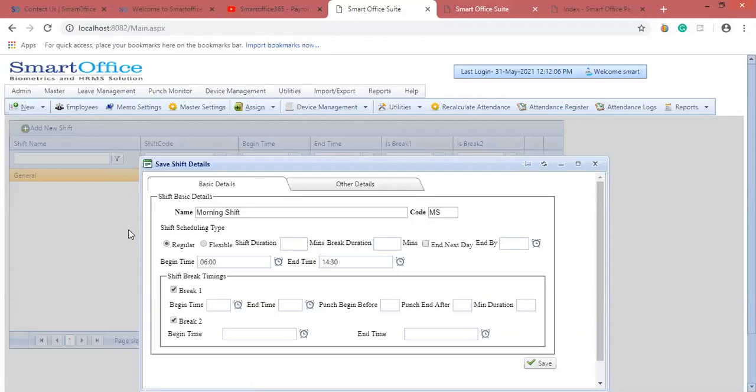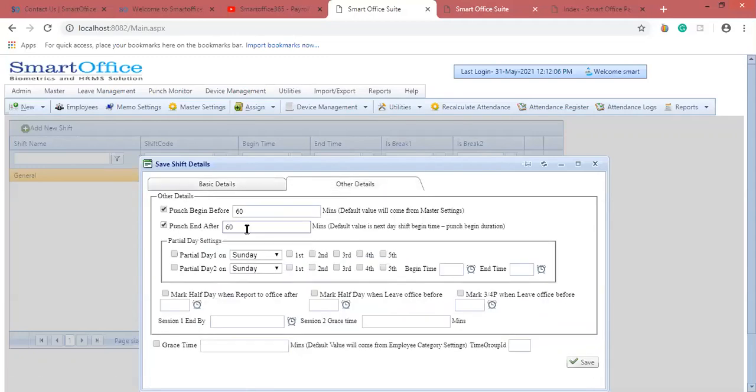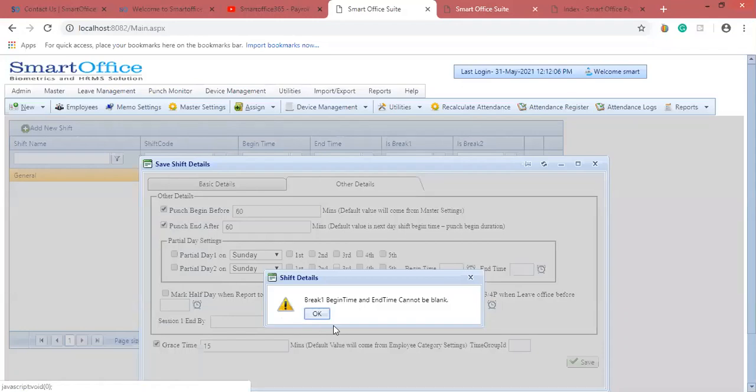Most of you get issues with shifts when you have a hospital or a factory where many of the employees continue with the shifts or do OT. In that case, punch after should be increased according to your OT timings for the morning shift. I have done it, and all these settings you can do if you require. And I'm going to mention a grace timing, say 15 minutes.